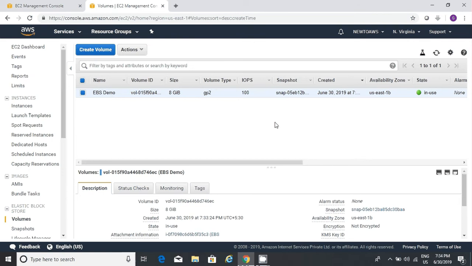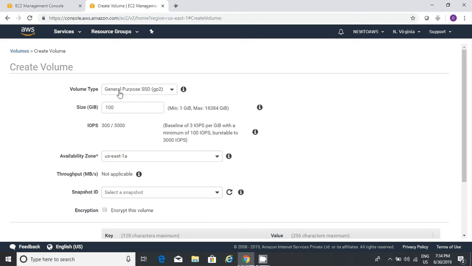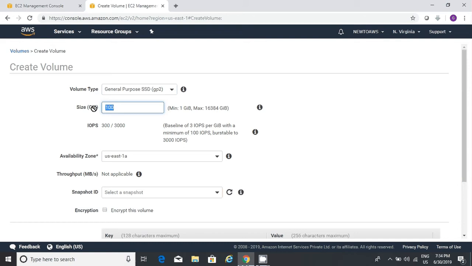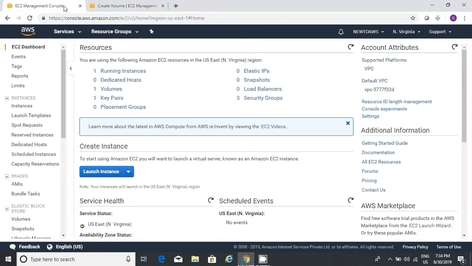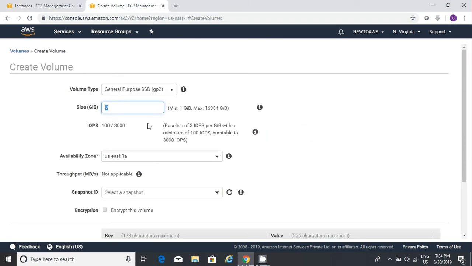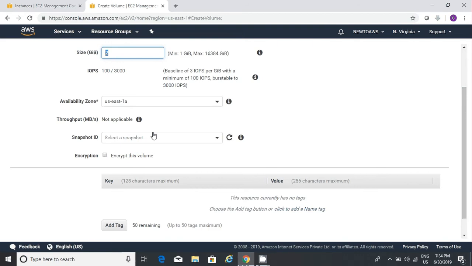So how to do that? It's very simple. Click on create volume. Whichever type you want, you can select. I'm going with general purpose and I'm going for a lesser volume, 2 GB. Just give me a second. Let me check the running instance. Right. So I'm selecting the availability zone. By default, it is A. I'm going with it. We'll be dealing with snapshots later, so not a big deal.